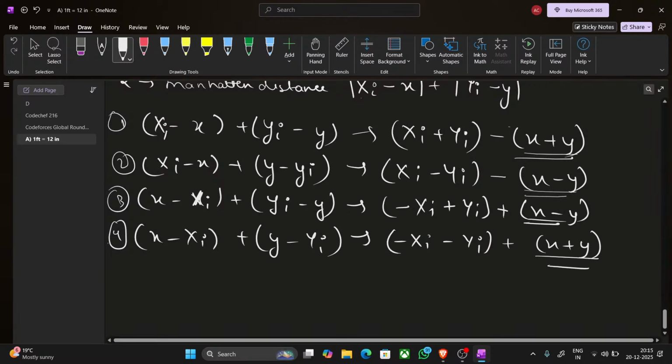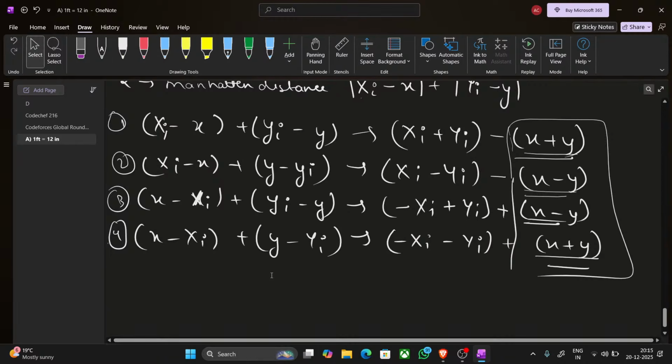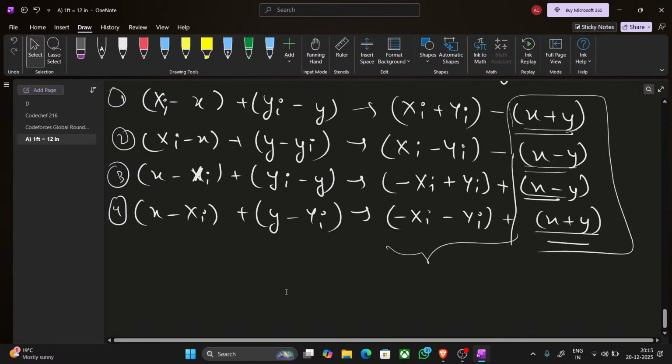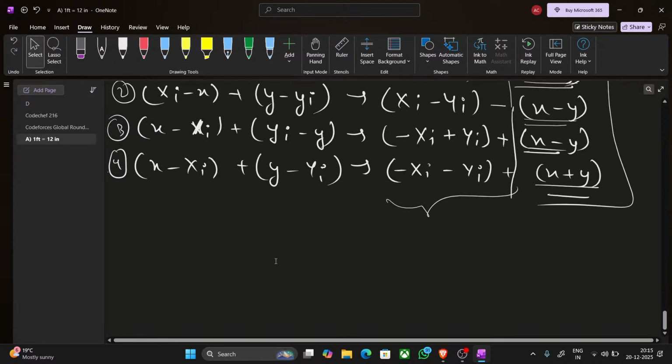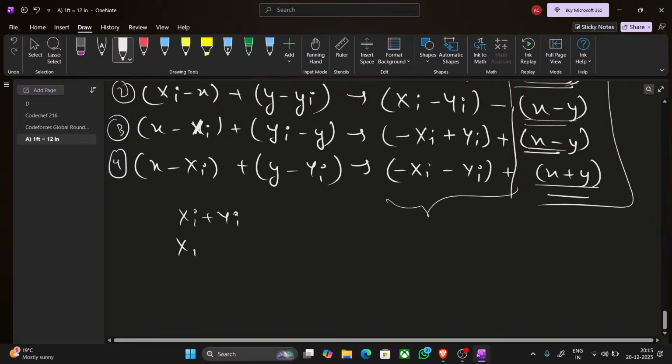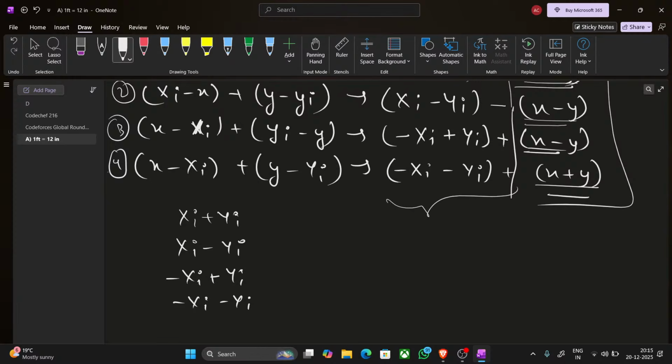Now, if you ignore these constant terms because you can't change them, you have to maximize all of these for any particular index i, because x and y are fixed for each query. So we need to maximize xi plus yi, xi minus yi, minus xi plus yi, and minus xi minus yi. You have to maximize all of these. Now, what will be your solution for it?